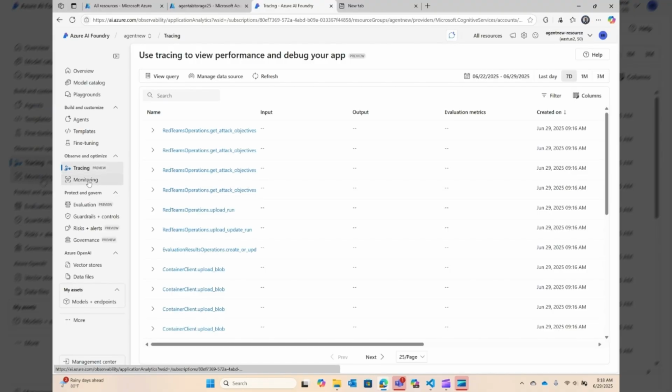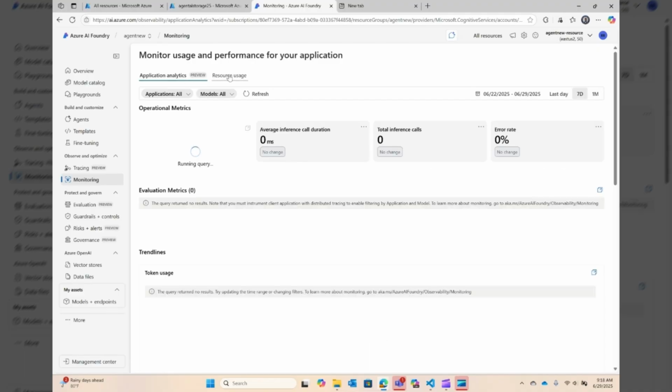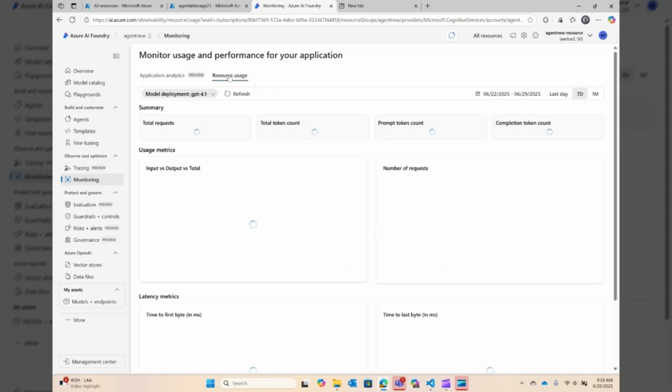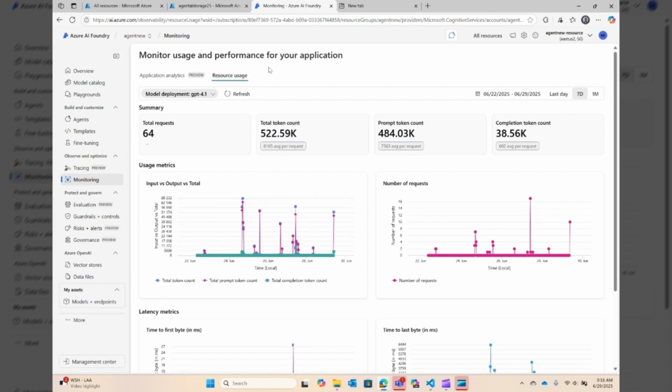You do have monitoring capability, where you can see how many resources are used. And you also have application analytics. This is also available right now. It's showing nothing, because I'm not using the platform much. You can see it here, because this is where we are just running the tokens. So you can see how many tokens and how many resources I've been using.